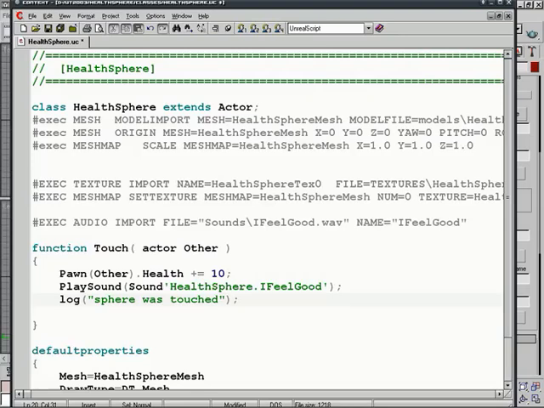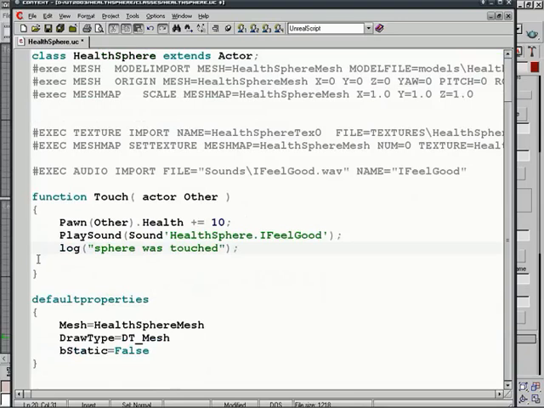Exactly. So with this, all we really need to do, that's the only functionality that we were interested in doing. Very, very simple script that we're putting together here. But up under default properties, we've got to add a few more so that we can set up some collision stuff, right? Right. Okay, so let's go ahead and come in here and add some more default properties.